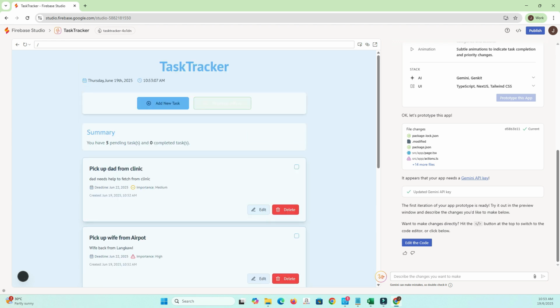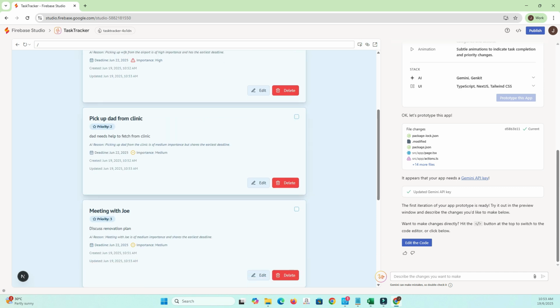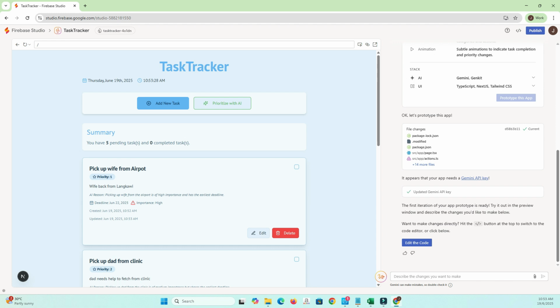Then if I use prioritize with AI, let's see what happens. This is the part where you need the API key, remember those API keys. So if you want to use the AI to sort tasks, to do anything, this is the part where you want to do that. So you can see that everything has been there. So yeah, this is something like that.